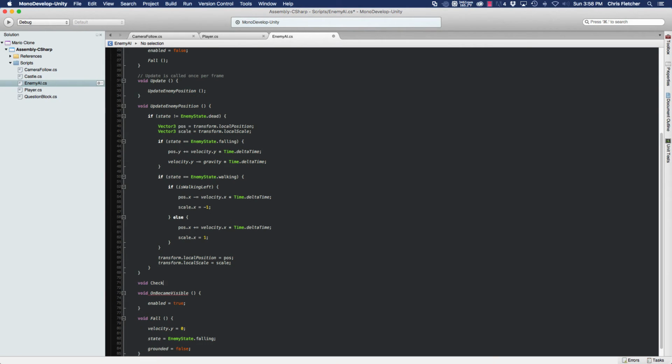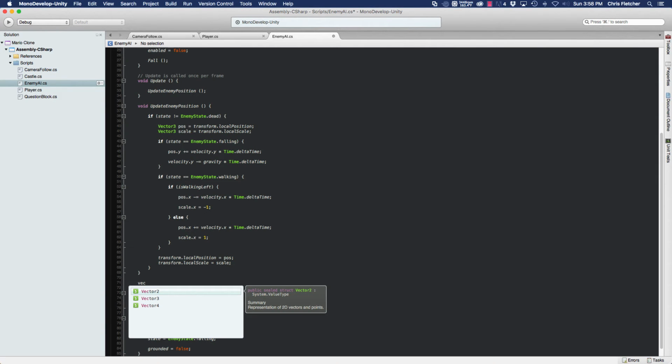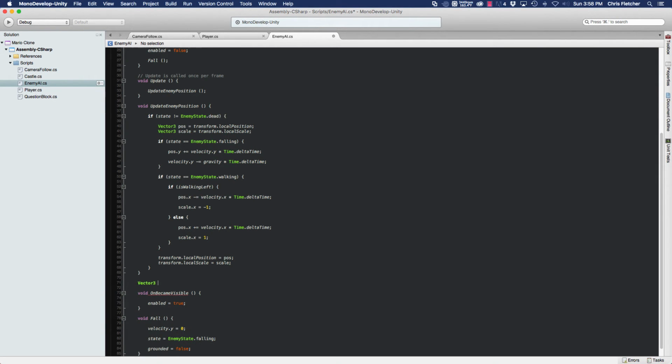CheckGround. Oops, we don't want to return a void, we actually want to return a Vector3. So we will return Vector3, and CheckGround. We're going to pass in our current reference position to vector. Okay. All right.